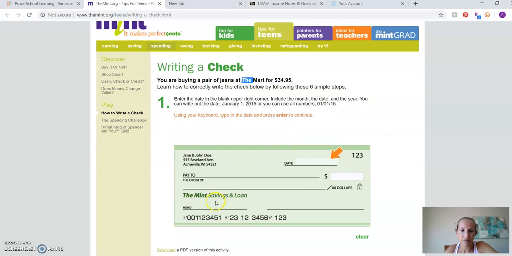If you're not aware, these little numbers on the left are the routing numbers that tell you which bank it goes to. This would be, say, all of TD Bank. And then these numbers here are your account number. And this 123 matches up with this 123 as the check number up top.